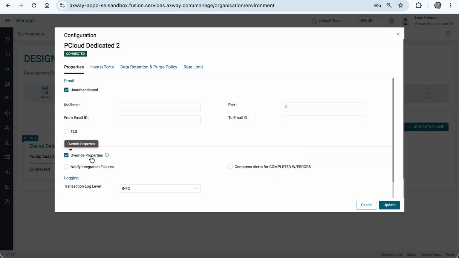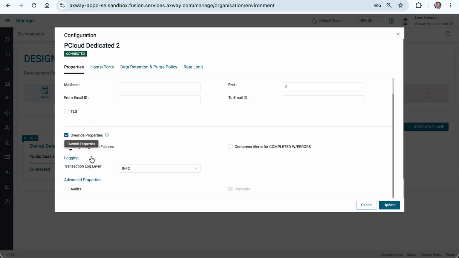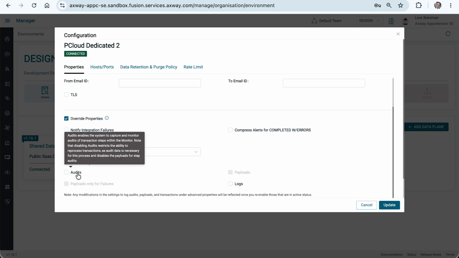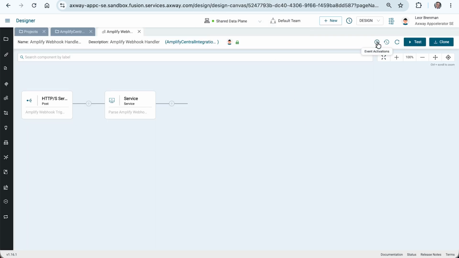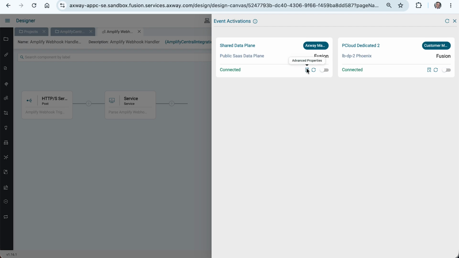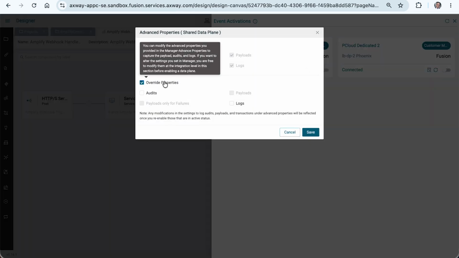If I want, I can override the properties and I can enable audits if they're disabled in the environment. I can enable payloads or payloads only on failure, and logs. But again, that's overriding the environment settings. And regardless of those settings, when I go and activate an integration, I also have the ability to do a final override of the environment and or data plane override, so that I can configure the audits, payloads on failure, or logs.